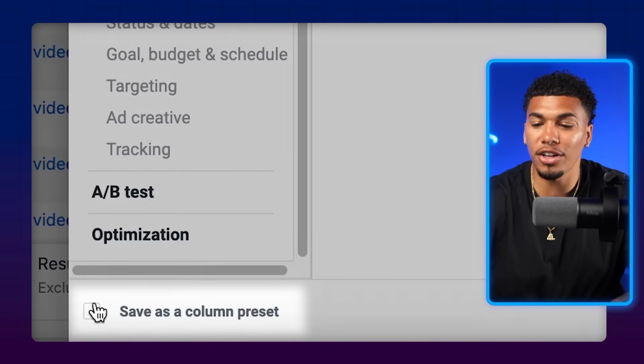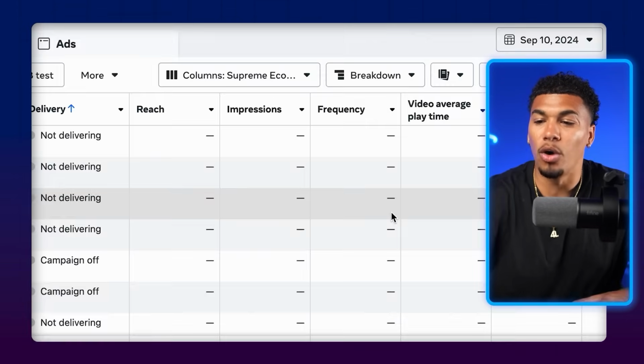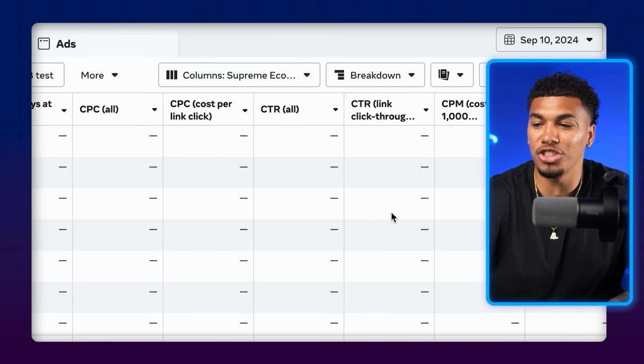Once all of that is set up, you do want to make sure that you save it. So come down over here and click on save as column preset, and then you can name that anything that you want. Then click on apply. Then once you're done, you should see all of your columns set up just like this.